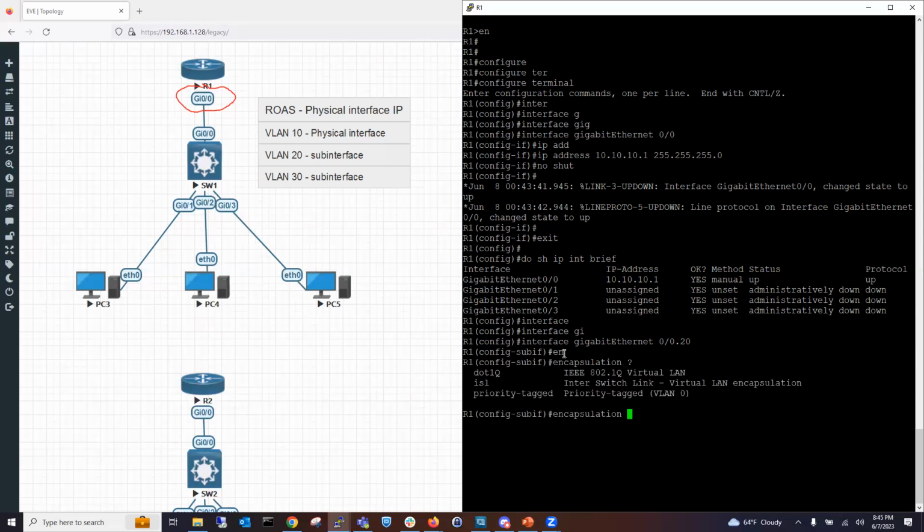Let's do the question mark, right? You guys know I love that. So routing on a stick is associated with .1Q. Of course, you can use ISL. You can do priority tag. That's a different topic, that's CCNP level, but we are doing .1Q. So we're going to put that.